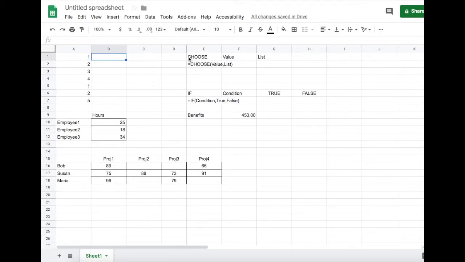The first one is CHOOSE. Now, CHOOSE has value in that you can use it to pluck out from a list depending upon the variable that you have. So the formula looks like this: equals CHOOSE, comma, the value that you want to look at, and then a list of the possibilities.